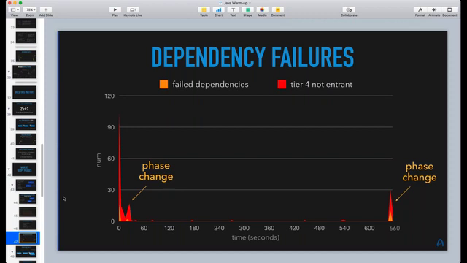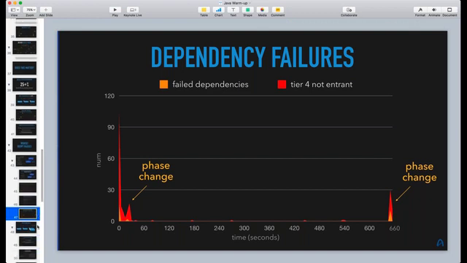Again, we can plot these for the SPEC benchmark from earlier. And we'll see that these failed dependencies are much fewer in number than traps, and usually most of the non-entrants are triggered by traps. So it's much smaller than the number of non-entrants. They still do correlate strongly to the phase transitions, but they're a lot less common than uncommon traps.